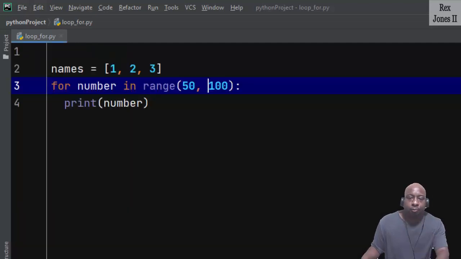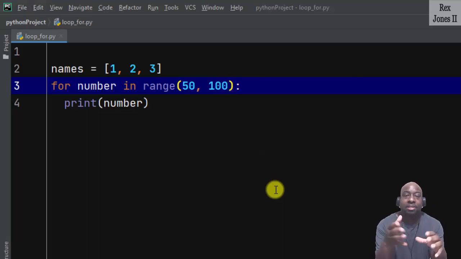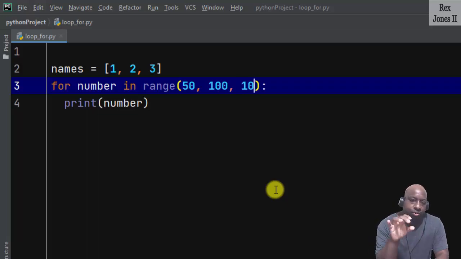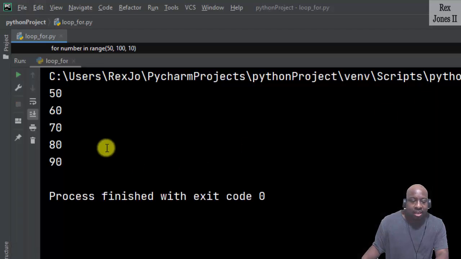There's one more feature I want to show you with the range function. It can also accept number of steps. So the step tells the compiler what number to increment and decrement. For example, if I write 10 after 100, then the for loop will increment by 10. Run, and we see 50, 60, 70, 80, 90.